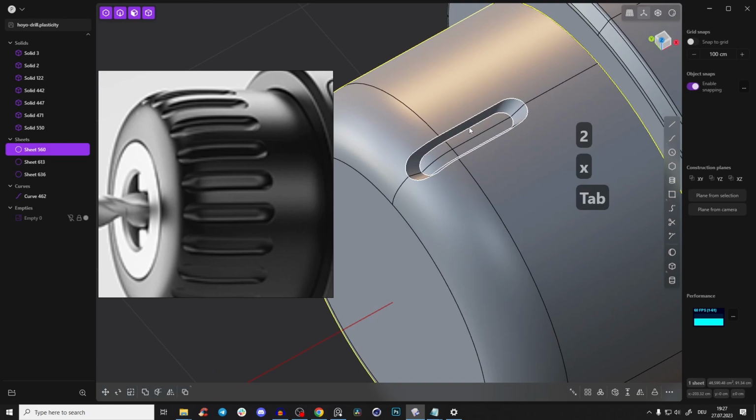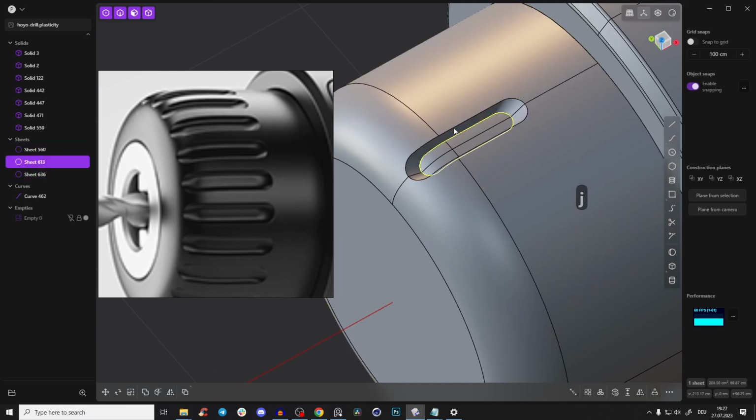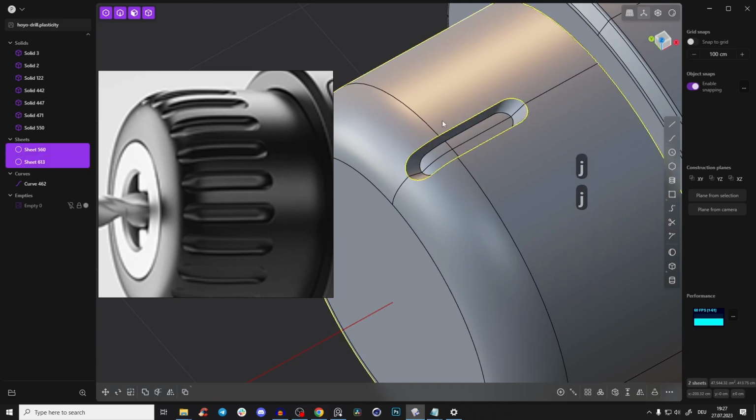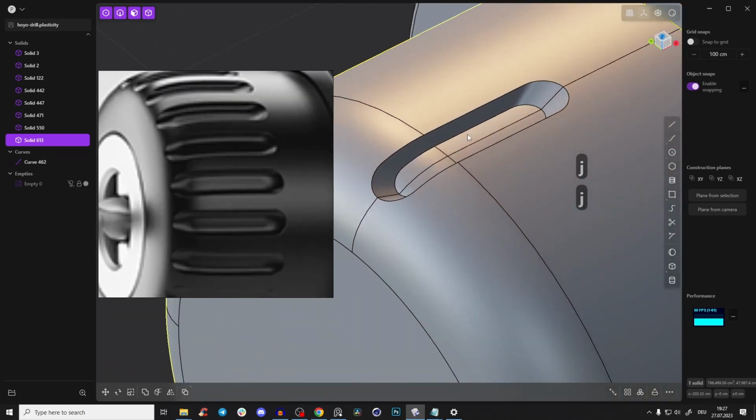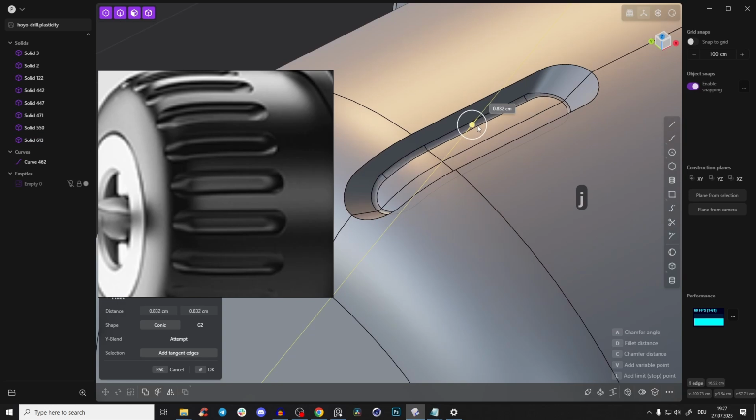And select here object mode and select all of those pieces. You have 3 sheets, press J, and it's not working, so why not? So again, let's just do it one by one, boom, and we have a solid. This is exactly what we need. So let's just select this.